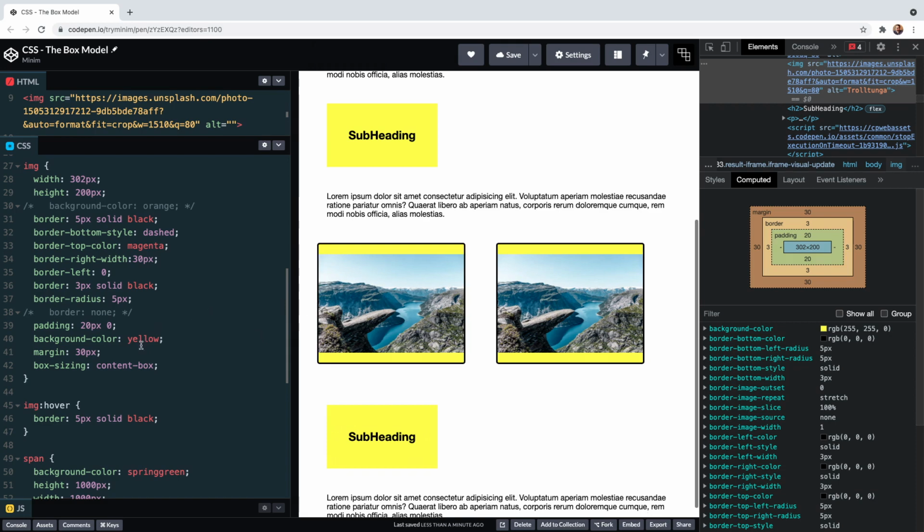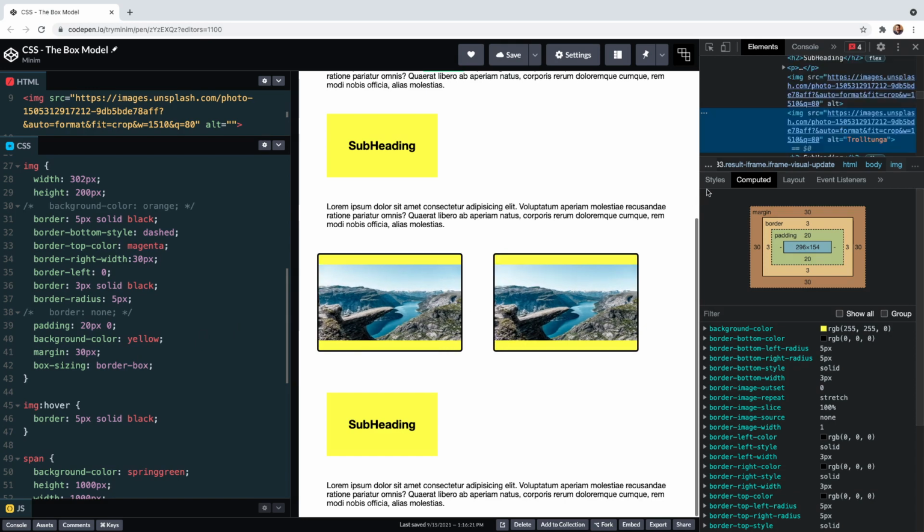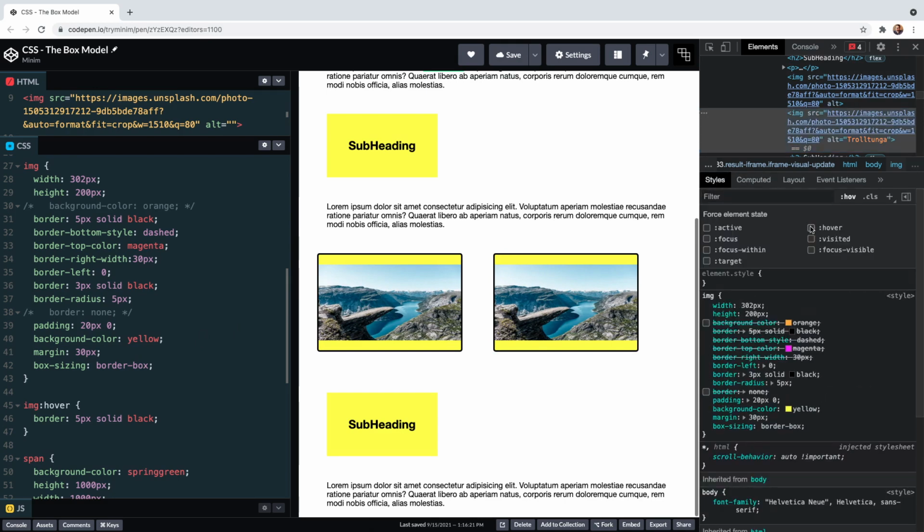If I change that now from content box to border box, we see first of all our image size totally changes. And then when we hover, there's no shifting happening to the other elements on the page. They stay static. The change is only happening to the content of the content box.